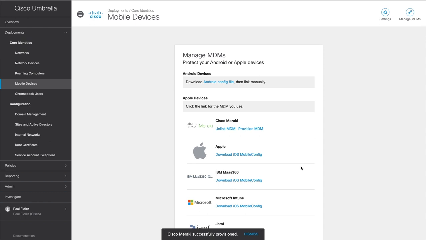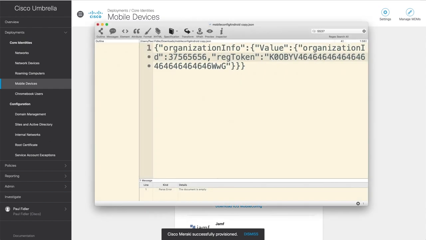But what about Android? How do we do this? So Android currently is a little different. What we have to do is right at the top here, we can download our Android config file. And as you saw, that's now downloaded. When we open this up in a suitable editor, you can see that this file has only two different values. The first one is the organization ID, and the second one is the registration token. We're going to need both of those as we head over to the Meraki Systems Manager dashboard.